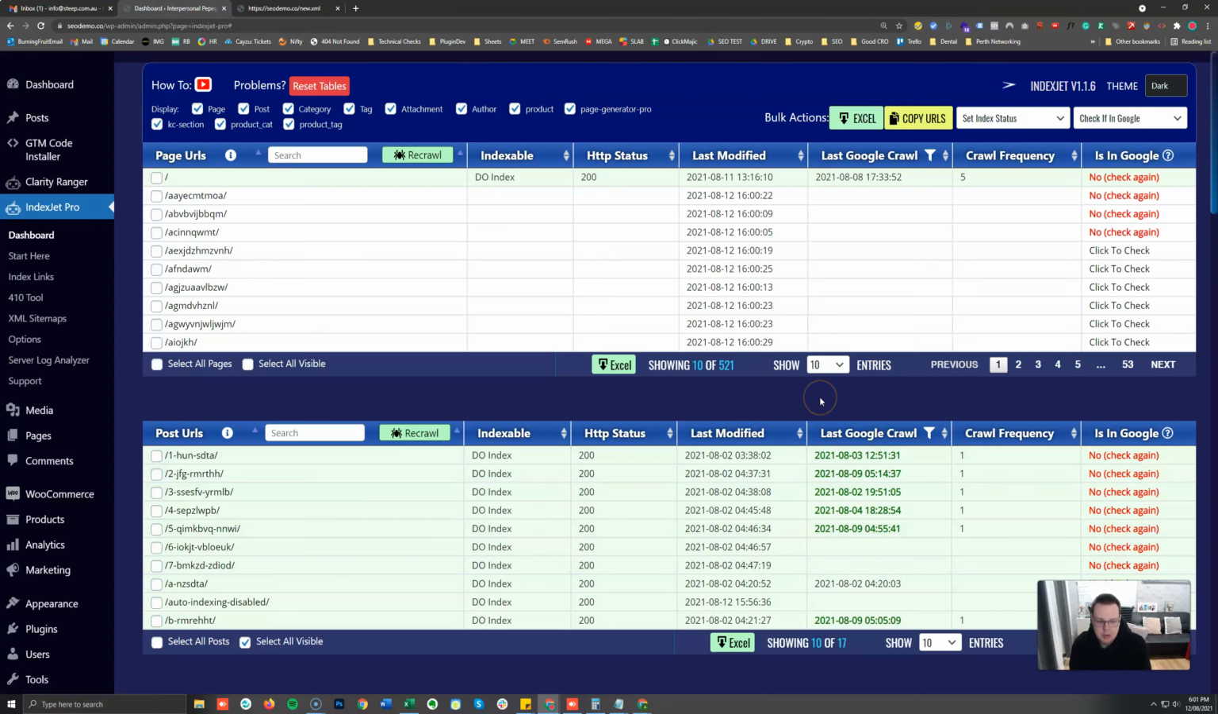Again, it's a testing website where I've got no real content on these pages, so that's why Google doesn't want to actually show them in search results. Okay, that's about it for the dashboard.